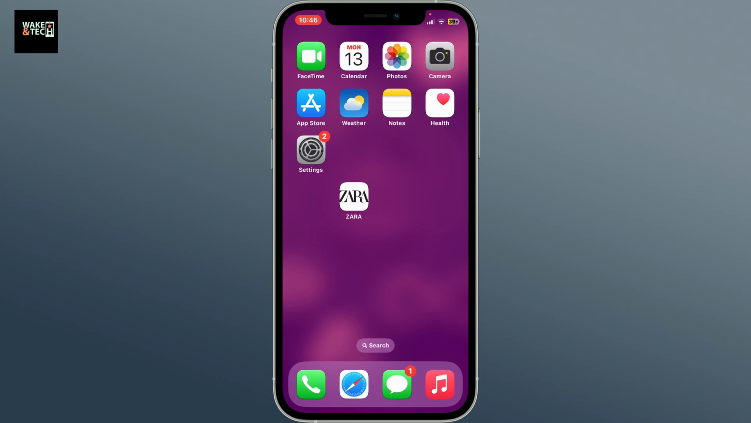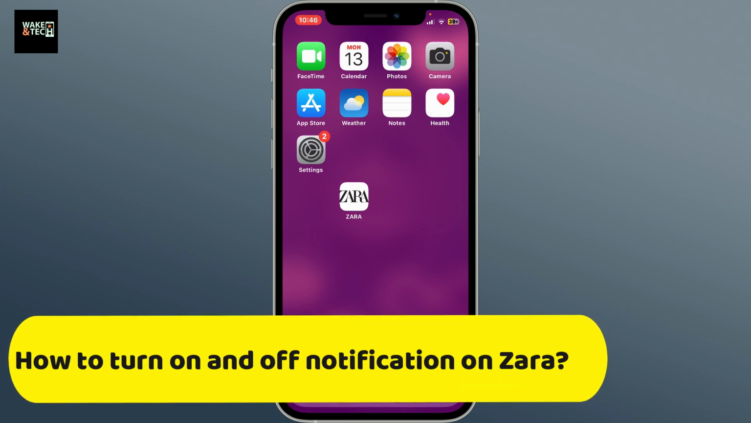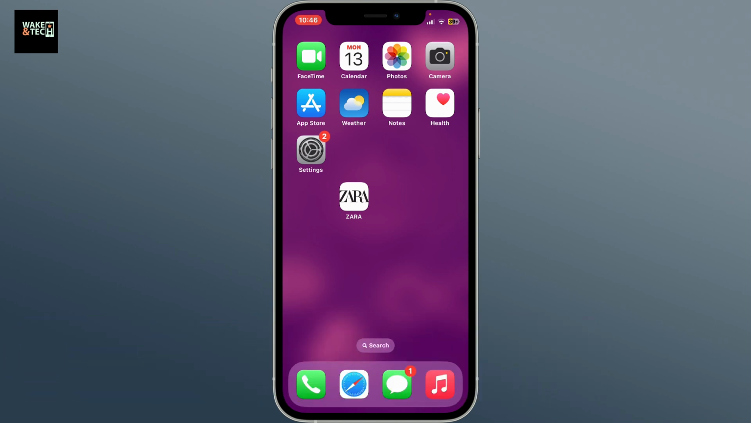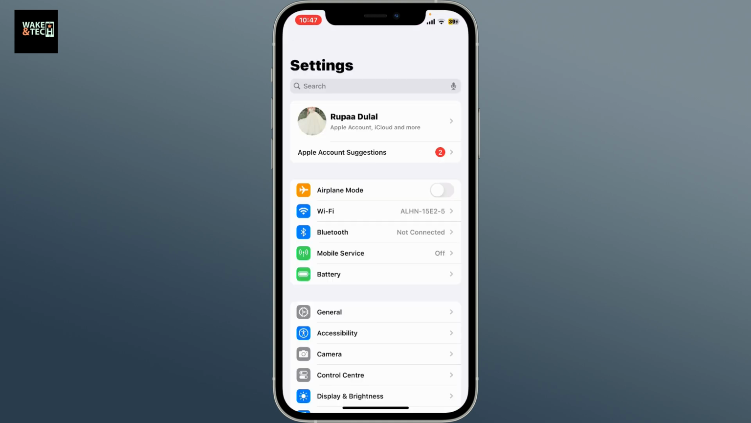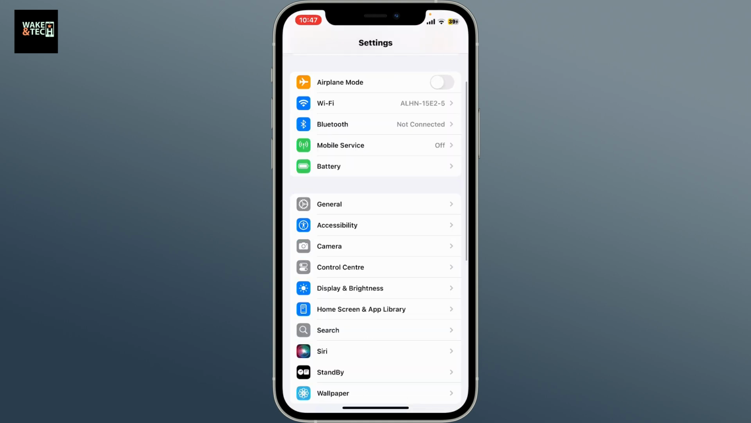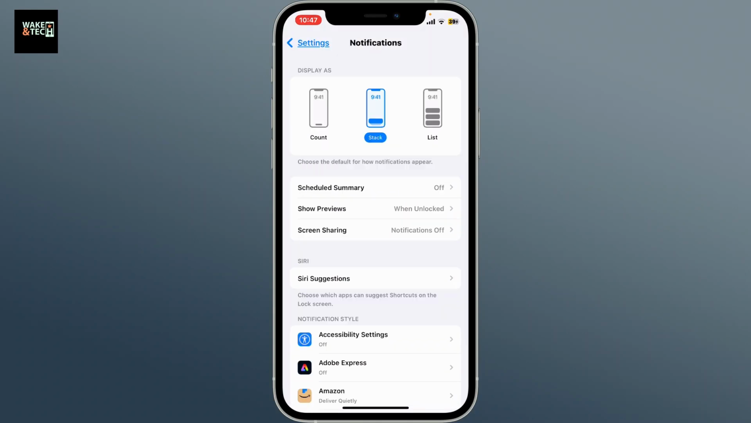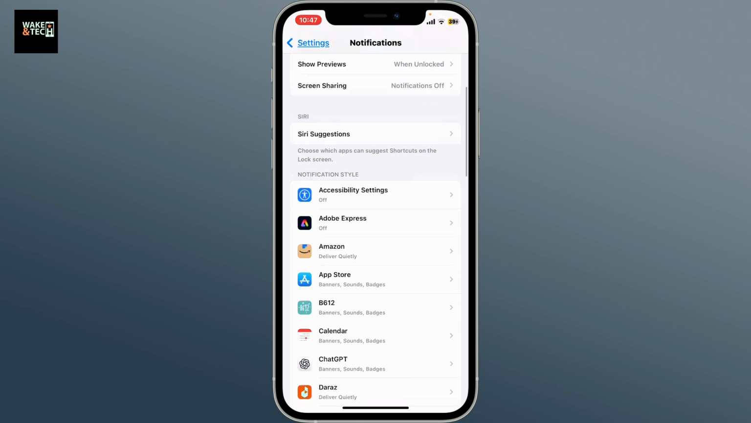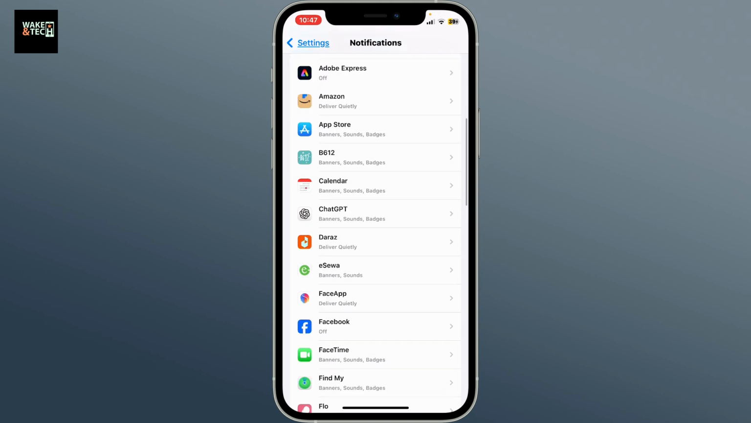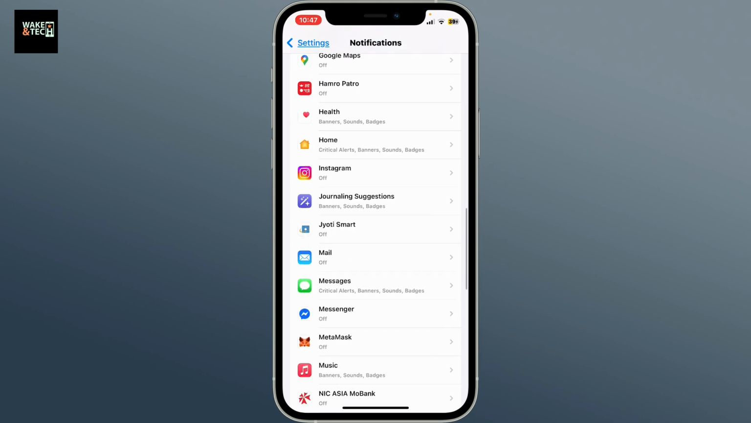Today in this video we are going to be learning how to turn on and off notification on Zara. If you're using your mobile device, then the process is quite easy. First of all, open the settings app on your Android or iOS. Inside the settings menu, go ahead and look for the notifications option and tap on it. After you open up notifications, scroll down and from the list of applications available, look for Zara.